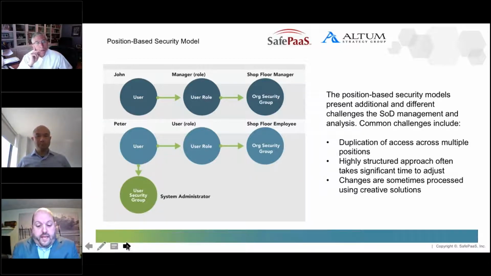This, again, is the duplication of multiple access, getting to that manager-employee type structure. And then the highly structured approach often takes a lot of time to adjust, analyzing the impact of a new transaction code in the SAP environment, or a new business process change when we talk about Workday. And then also the third bullet point, and you can see this in the graphic, is changes are sometimes processed using very creative solutions.